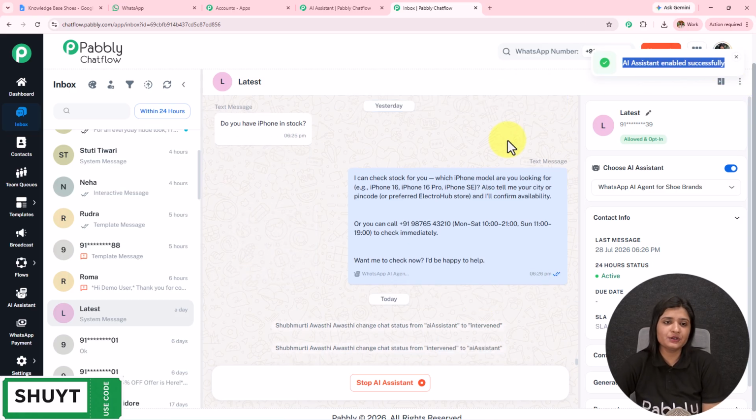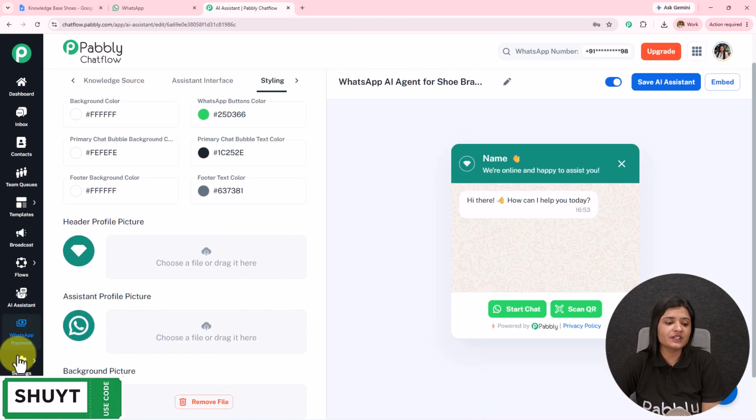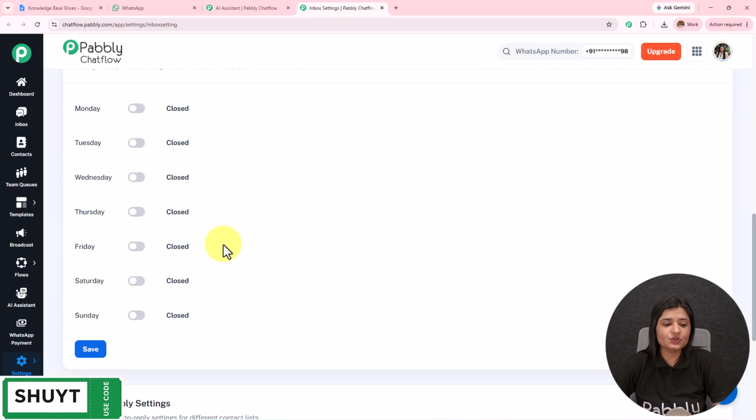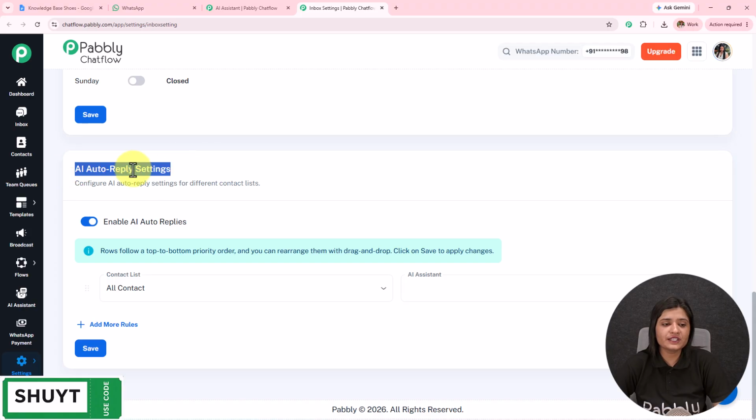Doing this manually and to particular chat is very time consuming. So that's why what we can do, we can assign the AI assistant to a particular group of contacts or to all the contacts. For that, on the left hand side, we can see all these options. So I'm going to open settings and go towards the inbox settings in a new tab. Under the inbox settings, I have to scroll down and then I have to search for this AI auto replies.